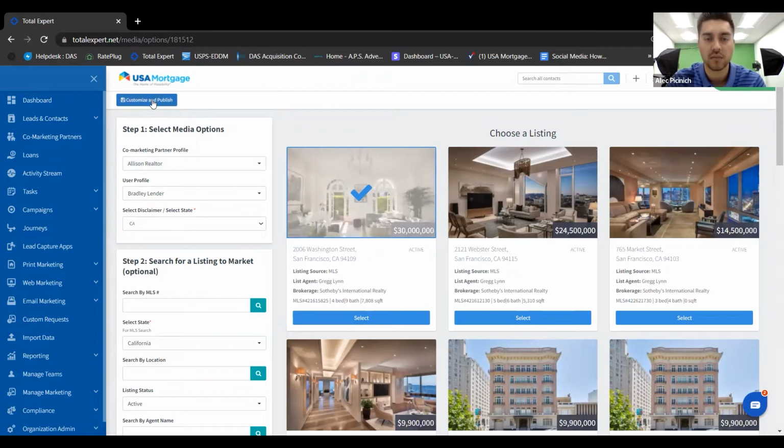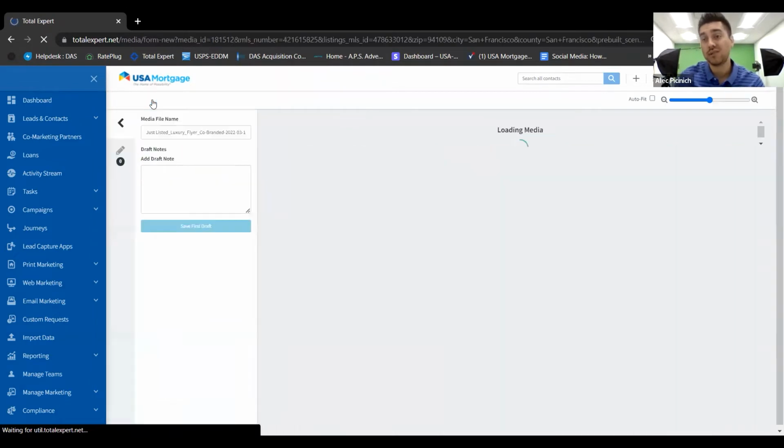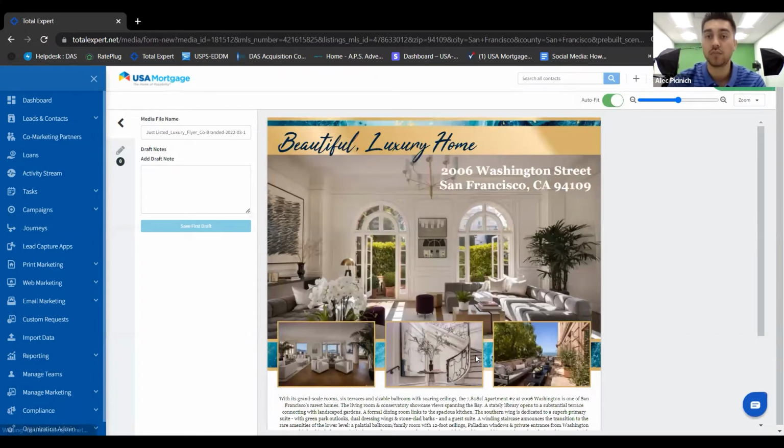And then from there, we'll hit that customize and publish button. What it's going to do is pull over all the information from the MLS and populate it onto this piece, which is pretty cool.